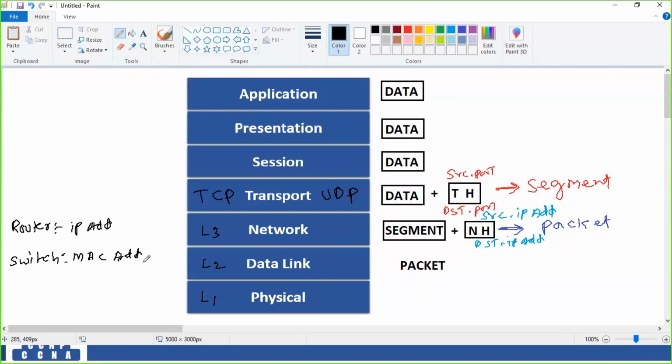Routers understand IP addresses. That is why routers have a mechanism to enable different network communication. Switches don't have that. Only same network communication is possible, because switches don't understand IP addresses, only MAC addresses. Got it?